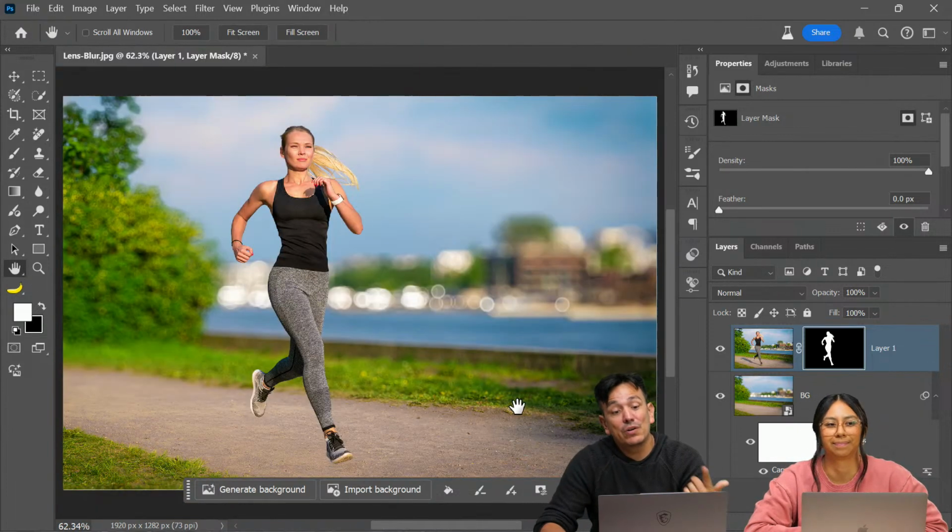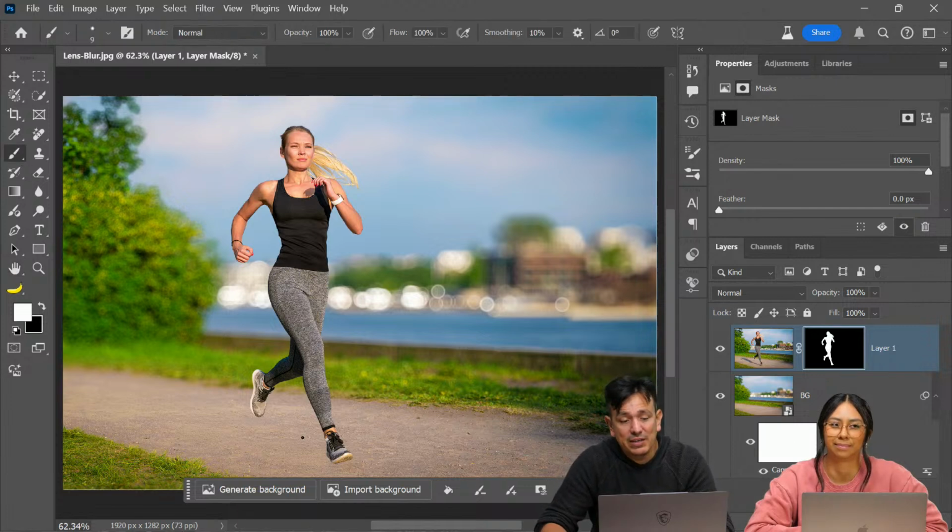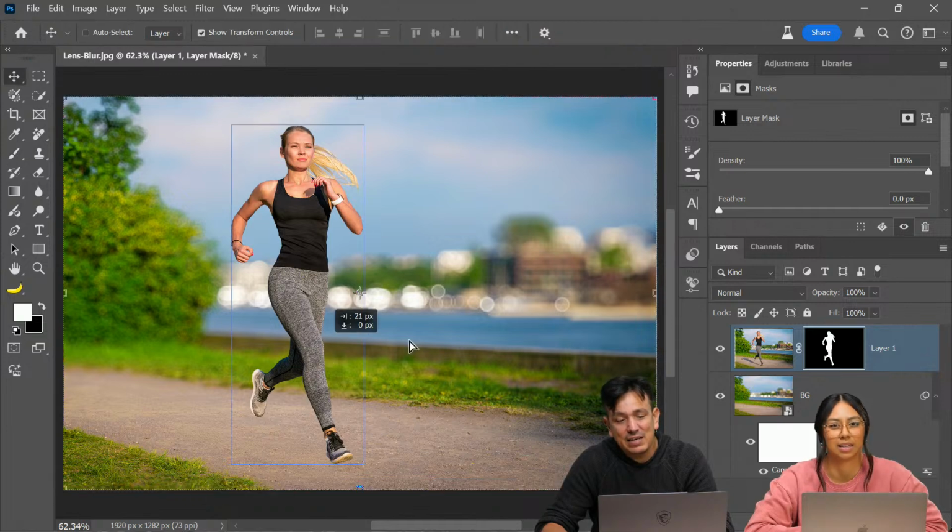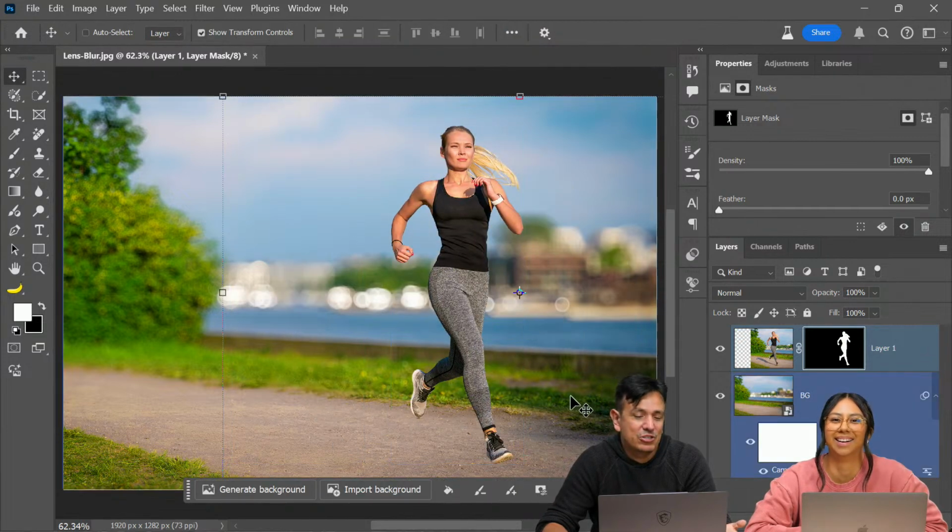So if you're never going to move the subject and she's going to stay there, all you really got to do is just bring back the shadow, right? Paint with white on the layer mask, and boom, your shadow's back, and things look great. But if your client says, hey, we want her here now, then the shadow doesn't work, right?